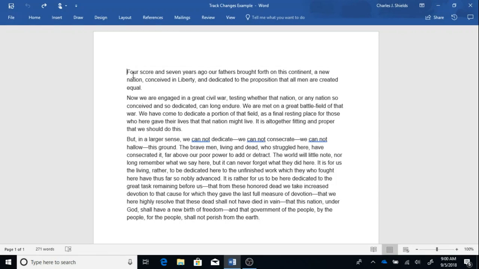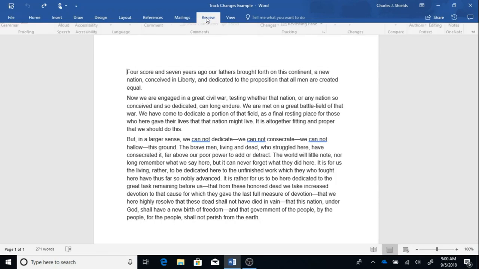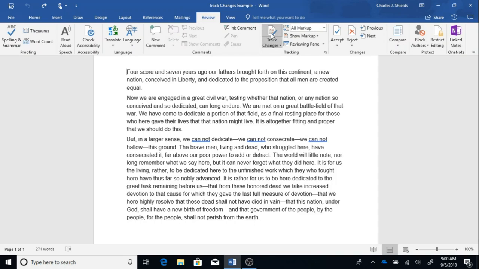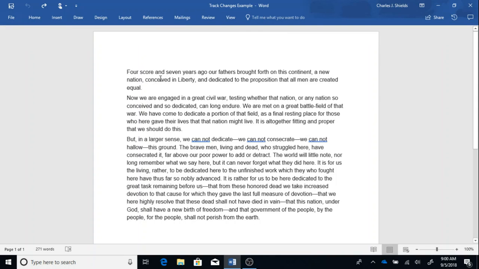Before I make any changes, I want to make sure that Track Changes is on, so I'm going to go back to that Review tab and make sure that Track Changes is turned on, and then I'm going to make a couple of edits to the Gettysburg Address based on what people say they heard at the speech. So in this first line, "brought forth on this continent," some people said they heard Lincoln say "upon this continent," so I'm going to delete "on" and put "upon" in its place.